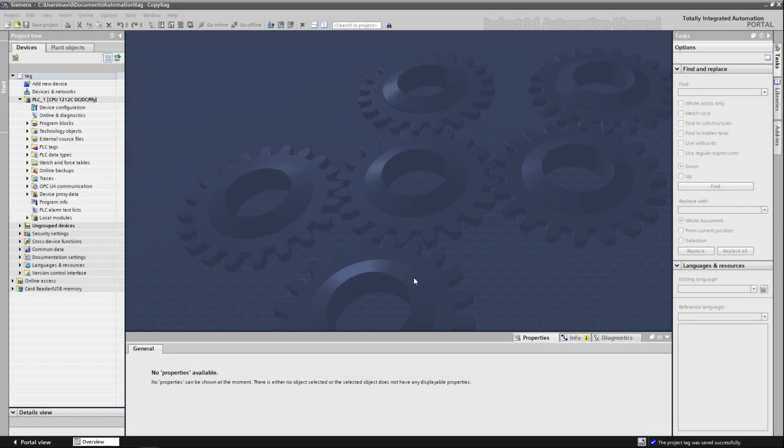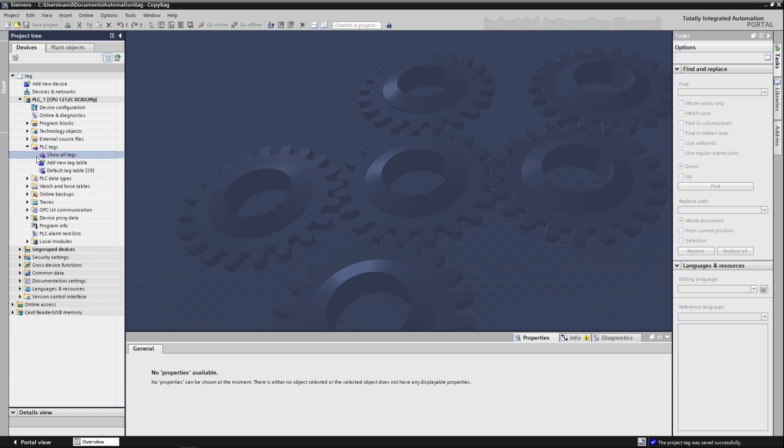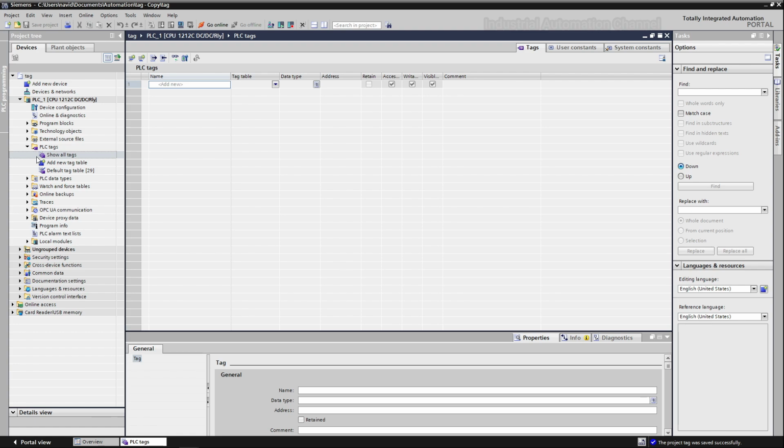Let's see how we can define a tag in TIA Portal. Open the PLC tags folder. Show all tags gives an overview of all tags from all tag tables, user and system constants of the CPU. Our program is empty, so you don't see any tag here. When we want to add a new tag, it will be added to the default tag table. You see here a number. It means how many tags and constants we already have in this table.